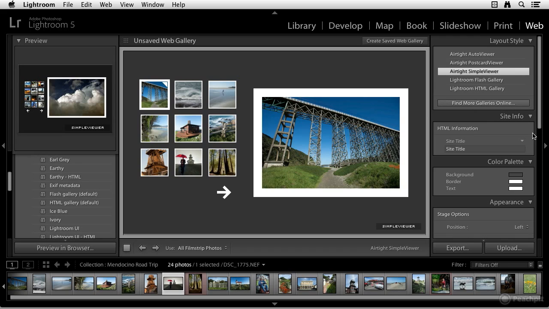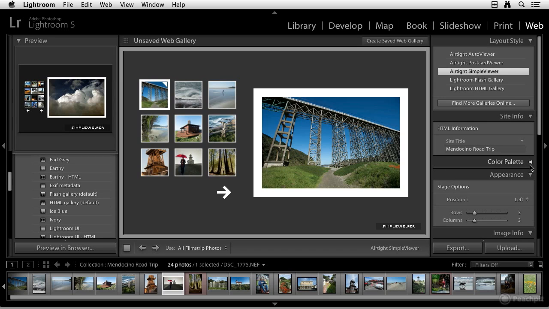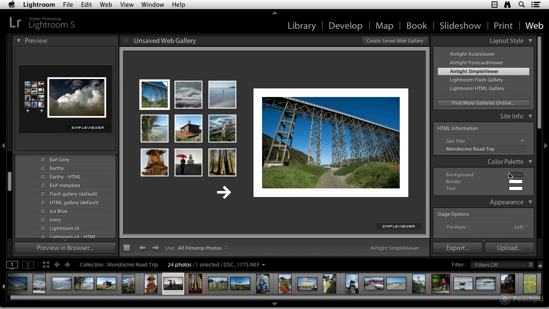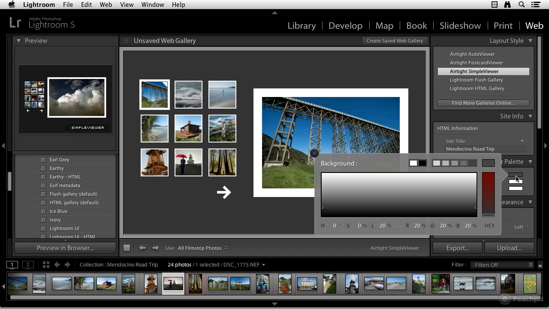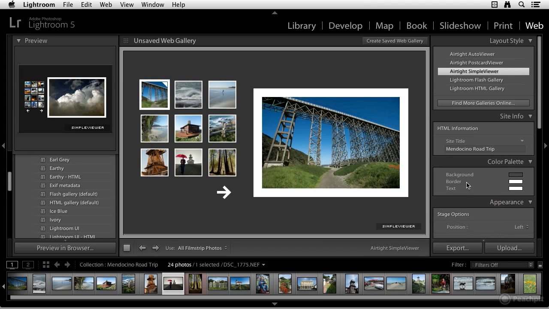They're all found here on the right. So under Site Info, I still need to give the site a title. So I'm going to go ahead and do that now. Mendocino Road Trip. And then as far as the color palette goes, I can change the background color by clicking on that color swatch. I can change the border color. I can change the text color.